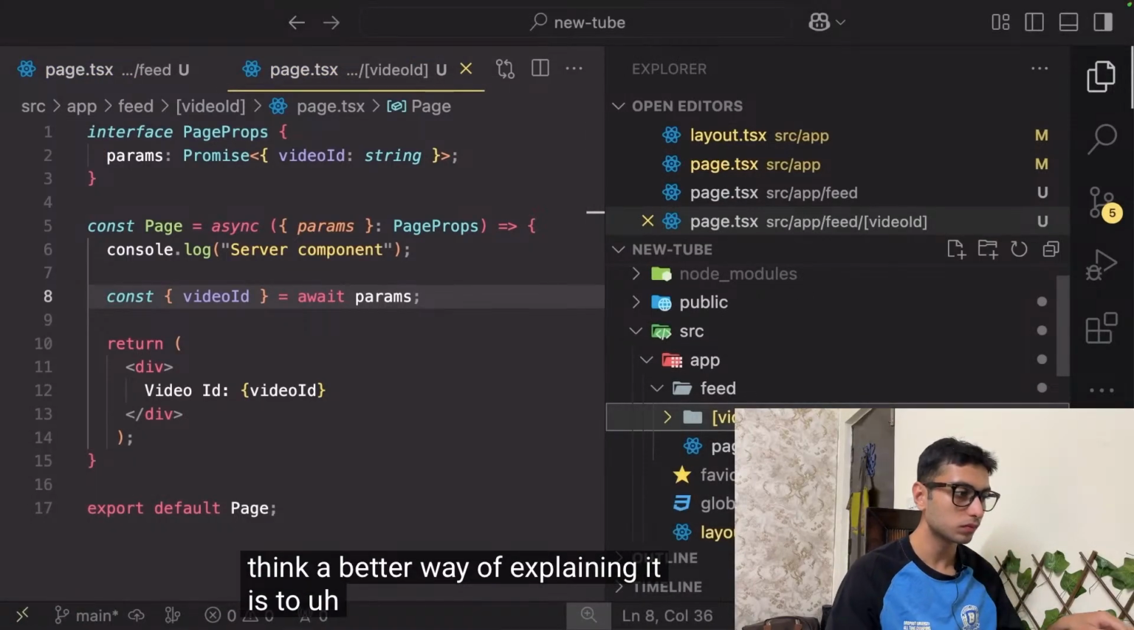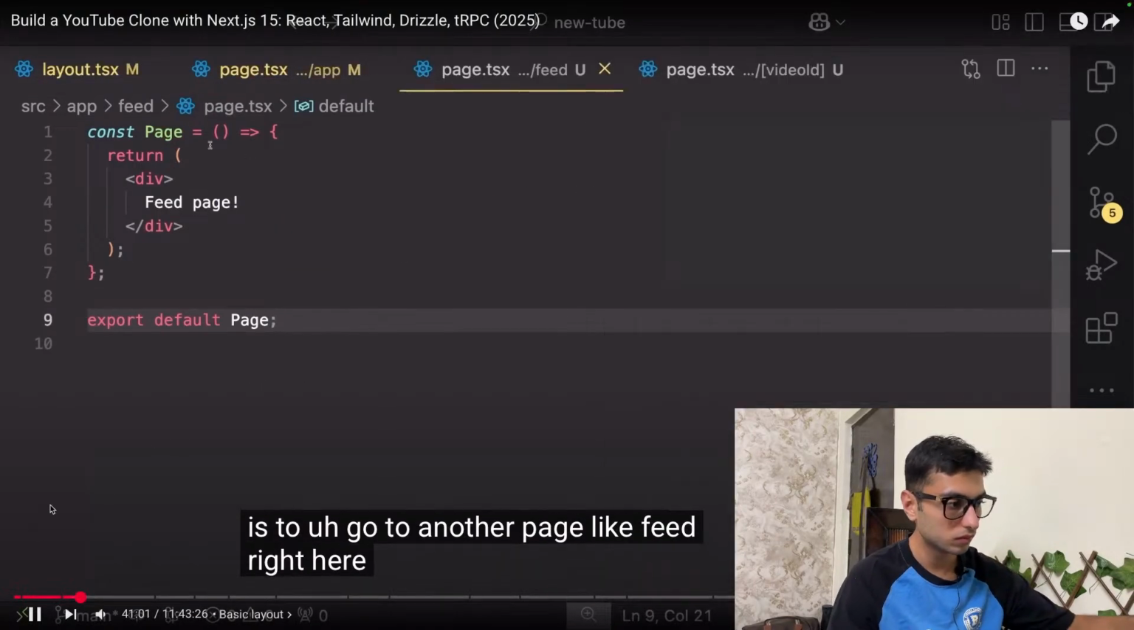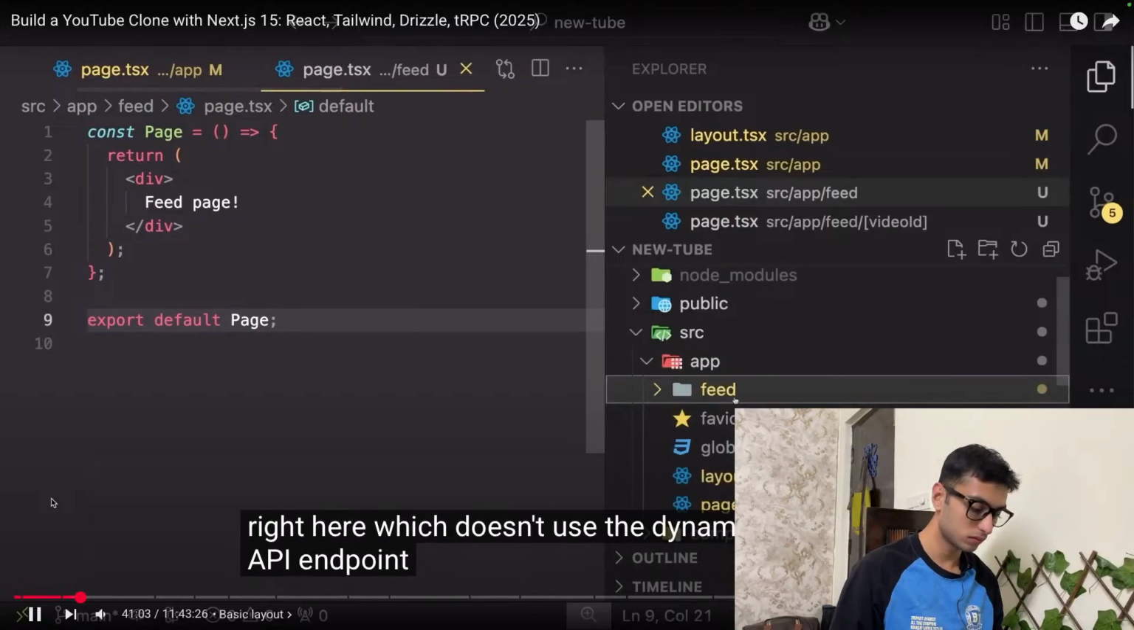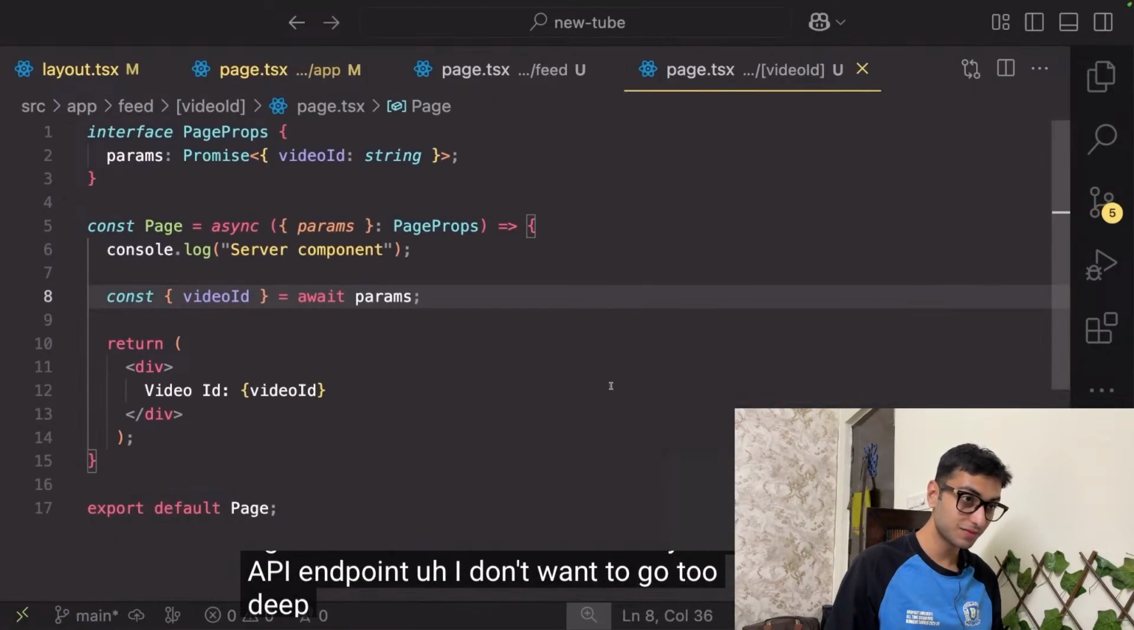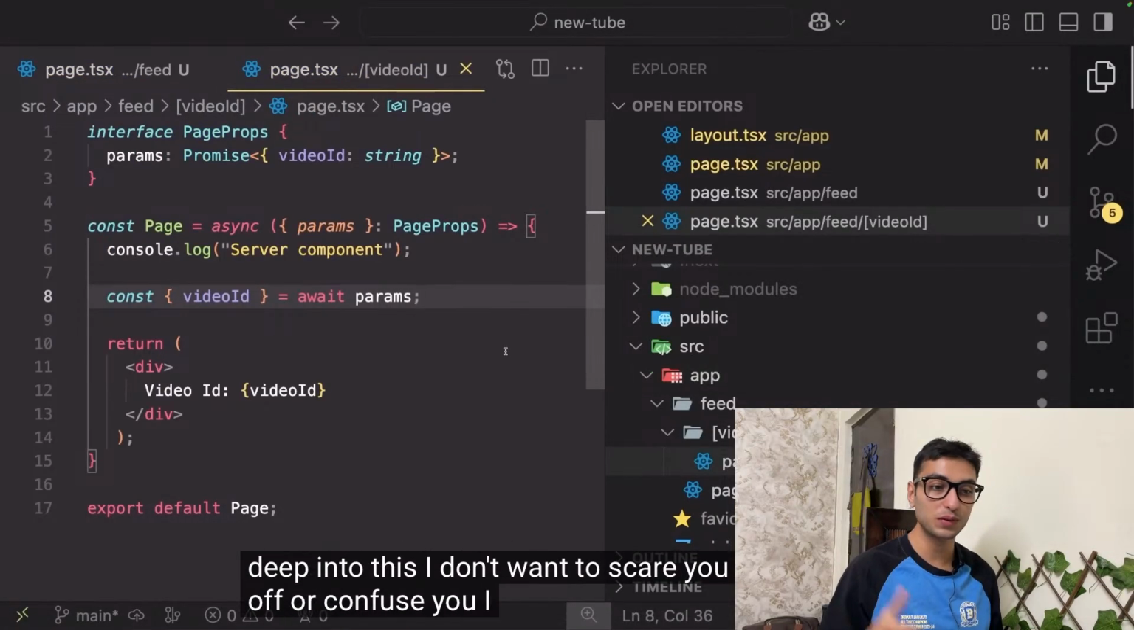Is another page like right here, which doesn't use dynamic API. Uh, so that just happened, I forgot to close the door.